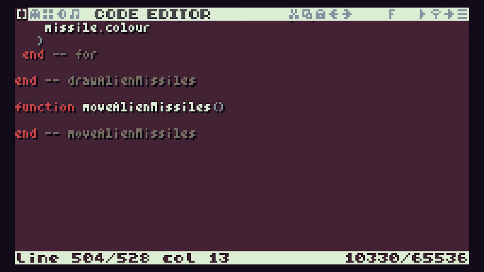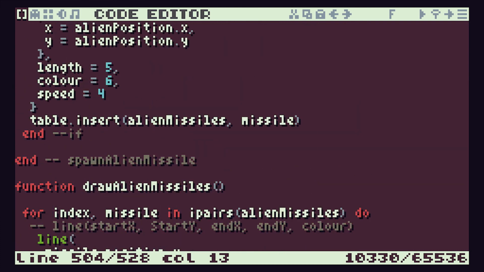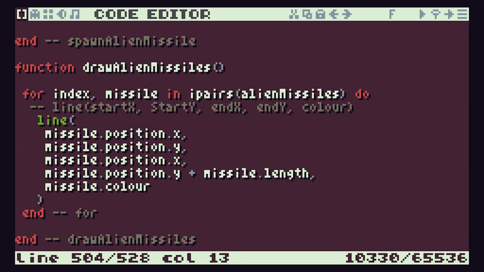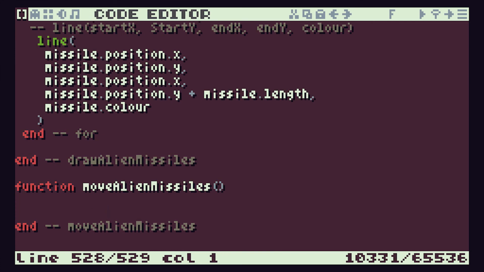So let's go back down to our move alien missiles function. Again, we're going to have to go through each of the missiles in our array, so we have our code here already for doing that. I'm going to copy that. So we have our for loop.